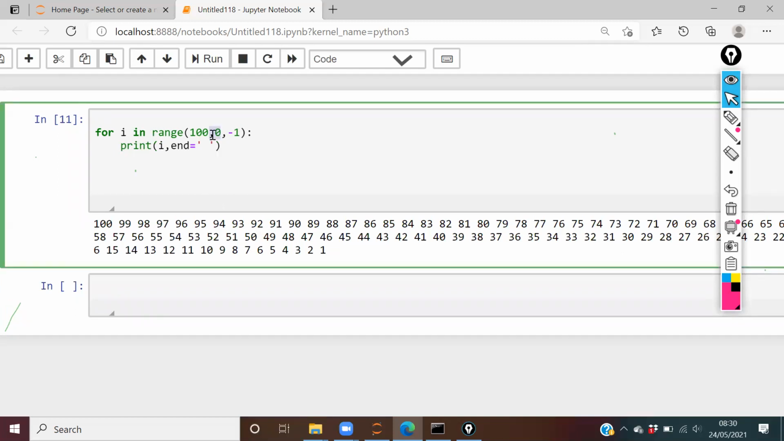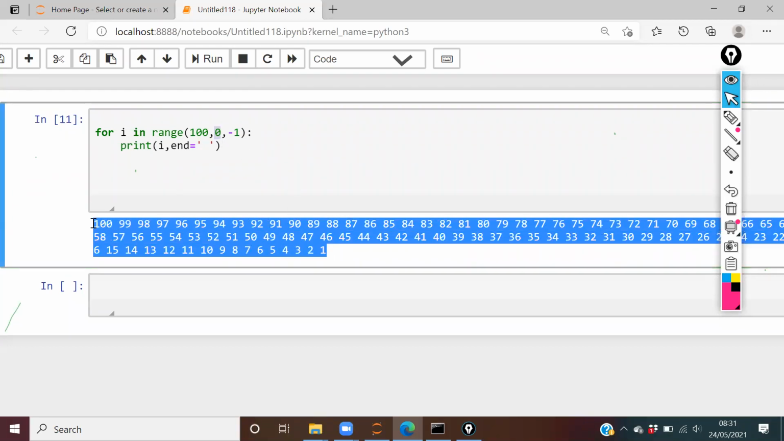The end would be n plus 1 in reverse order, in descending order. In ascending order, the end would be n minus 1. But in descending order, the end would be n plus 1. It means 0 plus 1, 1. Until it reaches 1, it keeps on decreasing its value by 1.